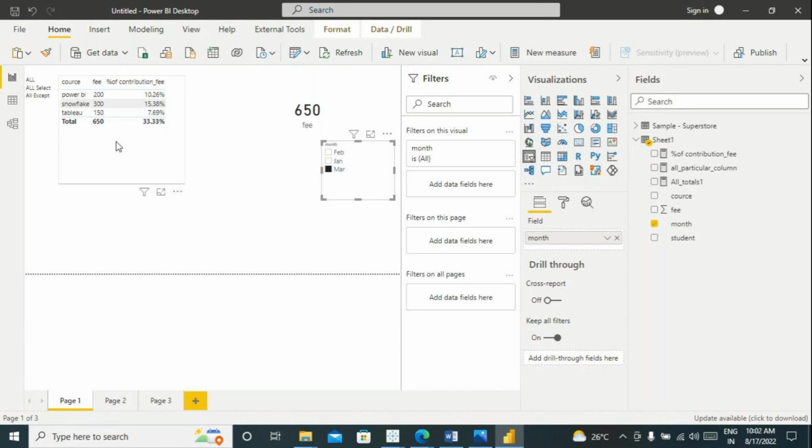Suppose, as you mentioned, the total is 650. So 200 is how much percentage of 650? No, don't think, 300 is here. Snowflake, 300 is how much percentage of 650? 45 something, right? Not 15.38. You are correct, it's 45 something. So 200 should be almost 30%, around 30%, right?